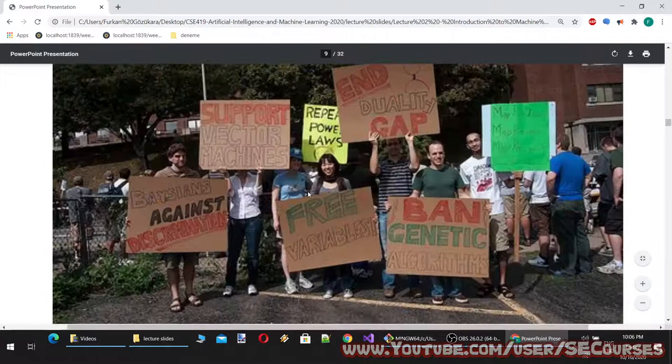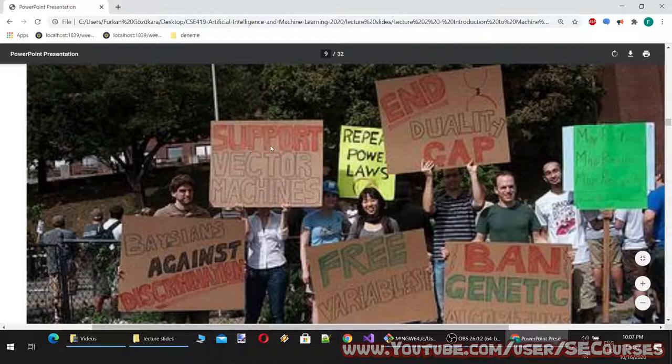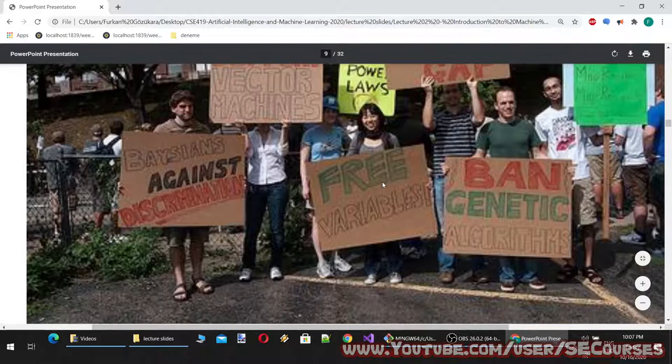If we check carefully: bias, discrimination. Okay, there's Bayes' theorem. Support vector machines. This is one of the most advanced algorithms of machine learning. Duality gap, power laws, free variables, genetic algorithms, and I can't read this one.